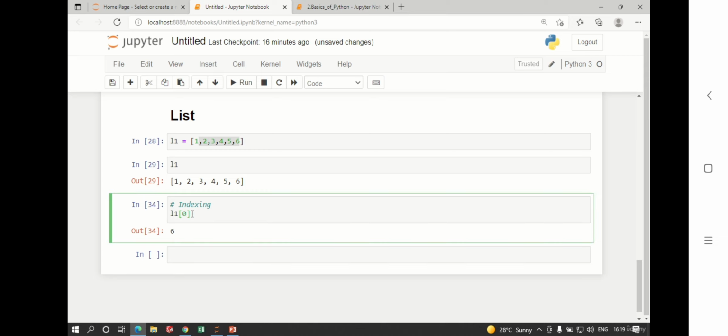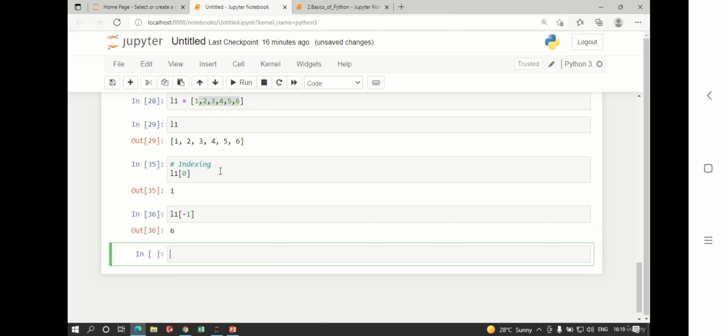So let me type in the next cell. L1 of minus 1, that is a 6, and I want to get the last digit. So this is the way. When the list is very large, you can use a negative index as well. So this is a positive index.